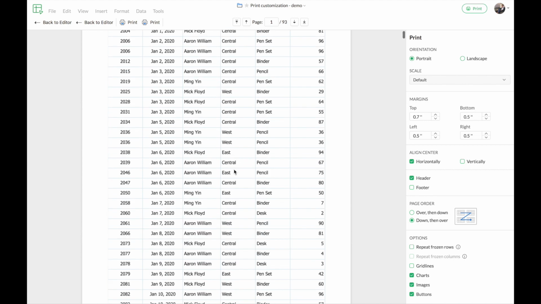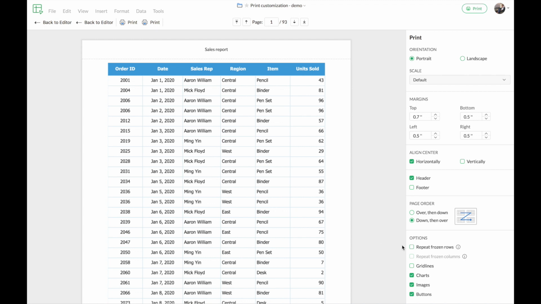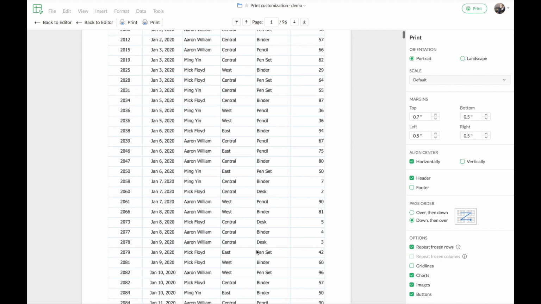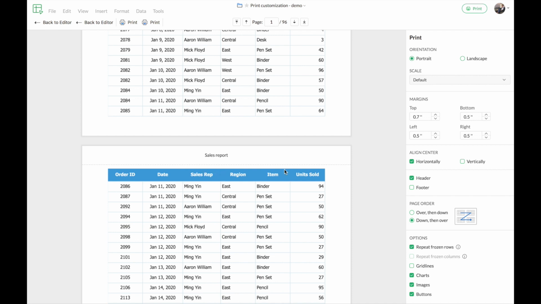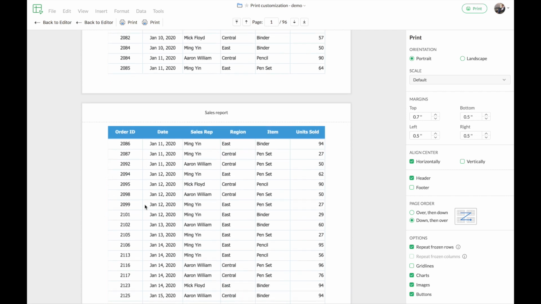So for this, I'll just check this option again. Now that I've chosen to retain the frozen row in my worksheet, when I scroll down to the next page in the print preview, you can see that the frozen row has been retained in all the pages that are present in this particular print. So this makes it easier for me to know what each value in this column represents at a glance.